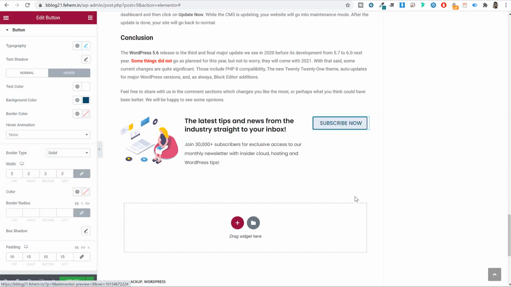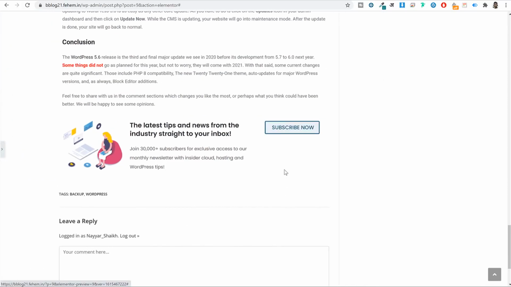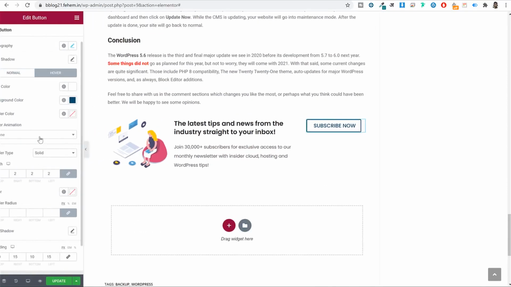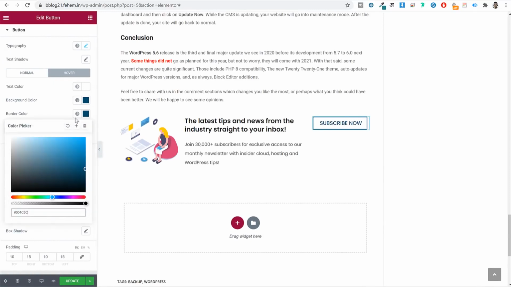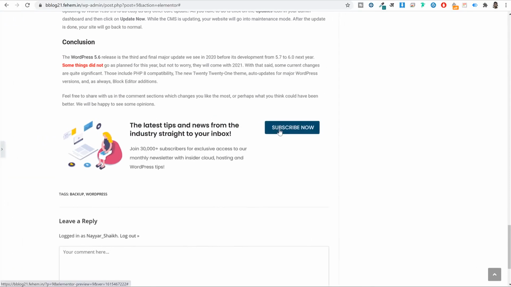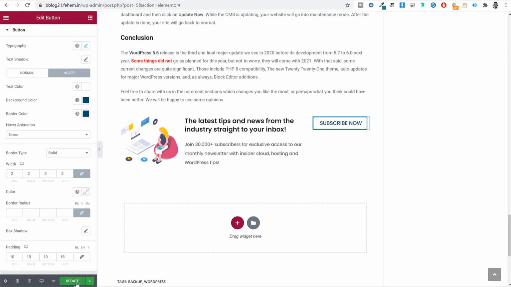Let's first see how it is looking. Okay, this is how it is looking. Let me hide this thing. Okay, let's give this color as well. Border color. Paste in this color. Let's see again. Okay, now it is looking much better. So this is how this is created. Now we can update this page.